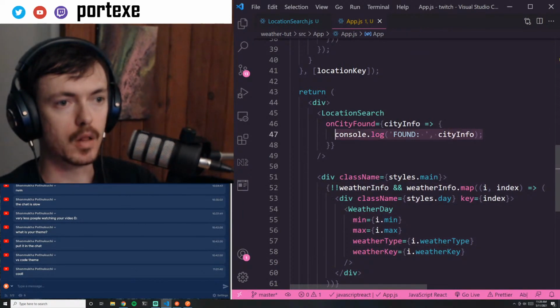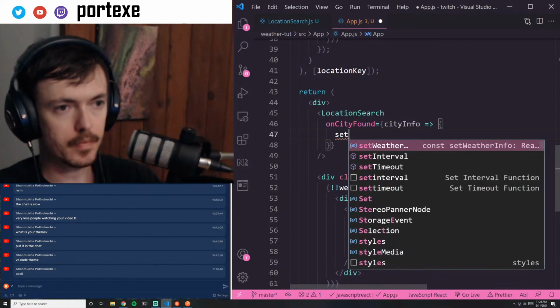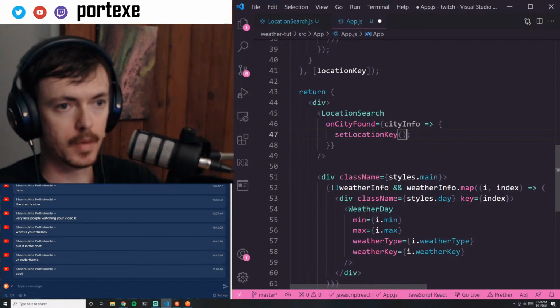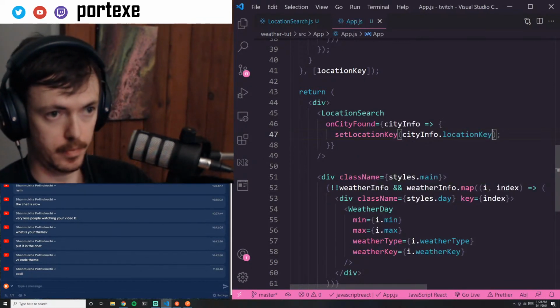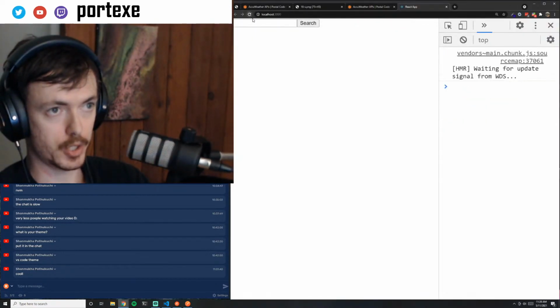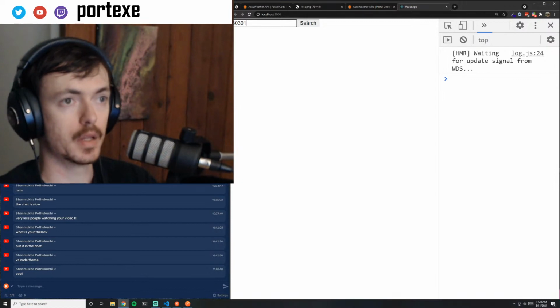And once the weather info is set here, this is going to render with the weather days. So instead of console.logging this, let's simply set the location key equal to cityinfo.location key. Now let's refresh and type in 30301, click search, and it looks like it did not work.